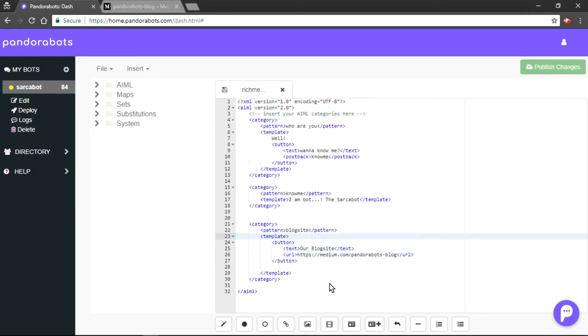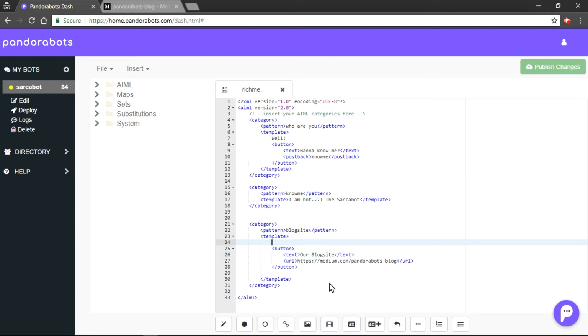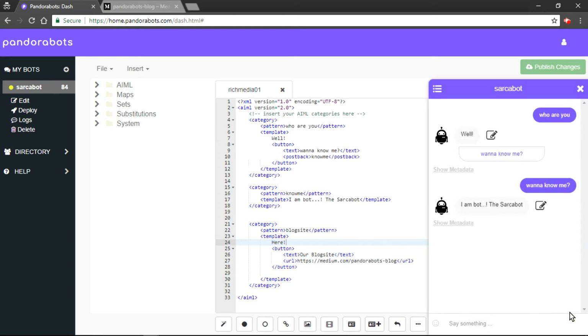It would be better that you write something in the template. I'm going to write here. Let's test it out. We'll save it. And we'll do, and after clicking it, it would open up a page.